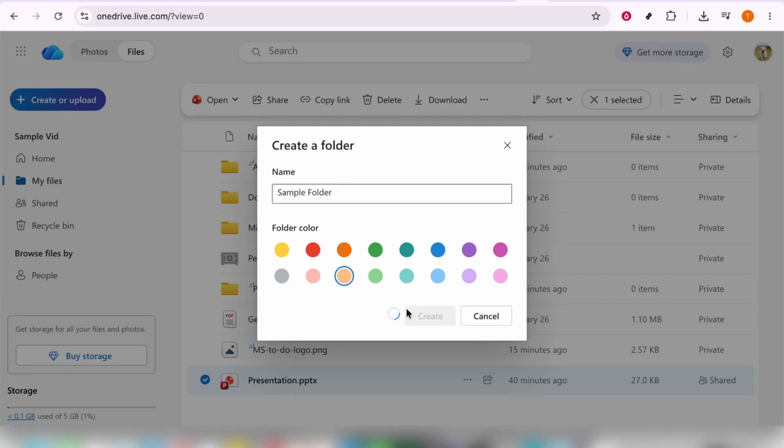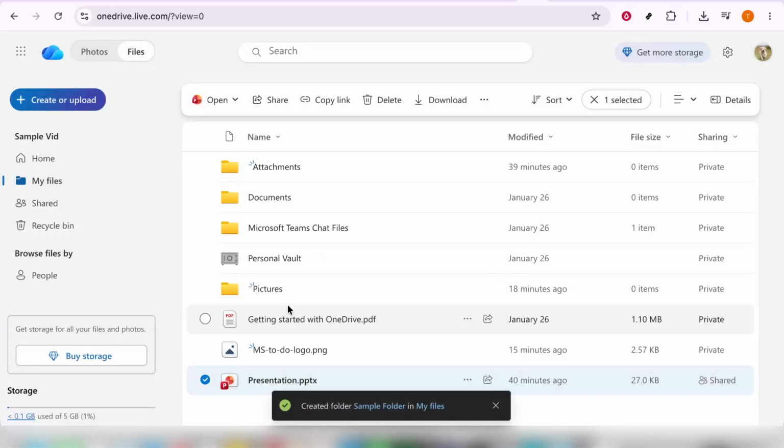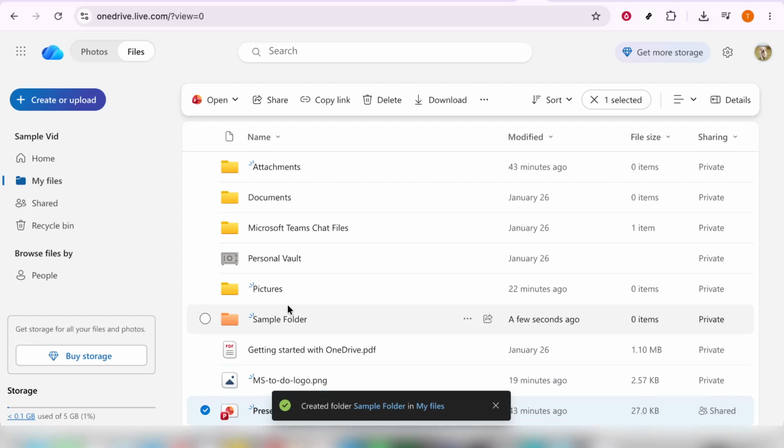By doing this, you give yourself the ability to sort files into categories, making them easier to locate in the future. OneDrive also allows you to share folders with others, which can be especially useful for collaborative projects or sharing family photos. With these easy steps, you're now equipped with the knowledge to efficiently manage your files on OneDrive, keeping your digital life organized and easily accessible.